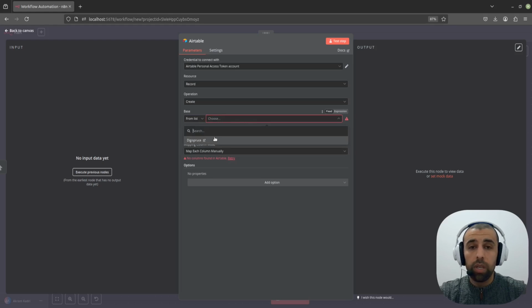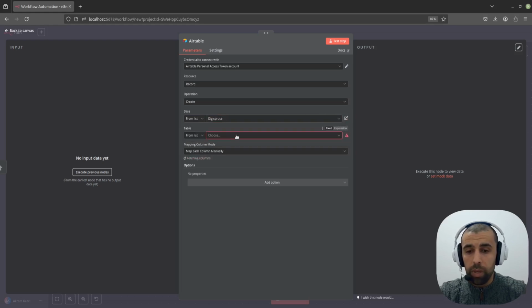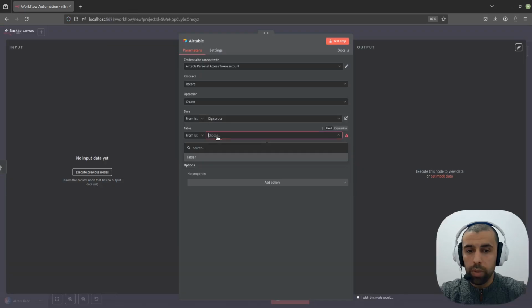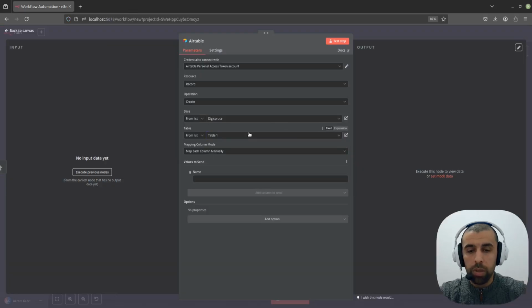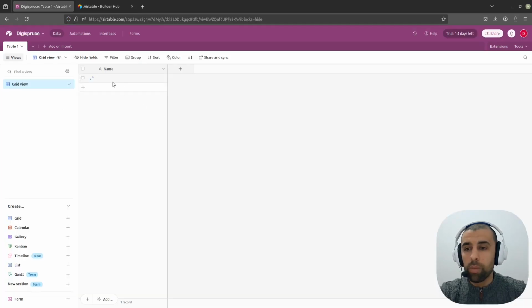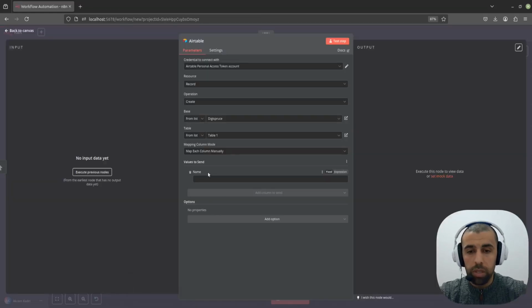And you see now it found my base here. I'm also going to choose the table. And here we have the only table, so I choose the only table here. Okay, great. If you go back to your table here, you see that I only have one column with name, so I'm going to test the connection now by just adding something here. It also found that column for us automatically here. So I'm going to just write my name here and click on test step.